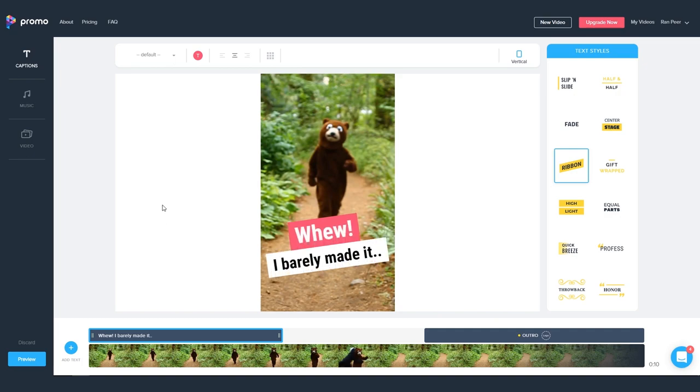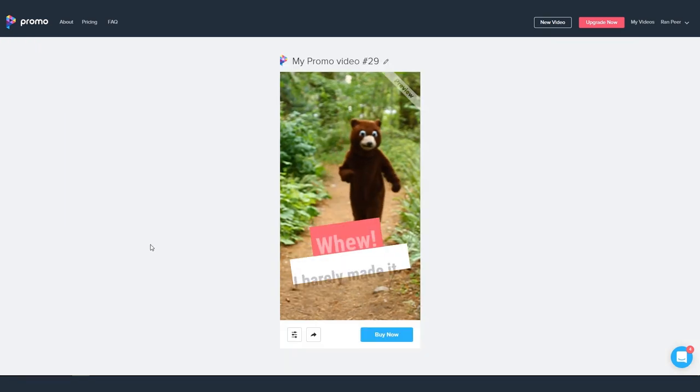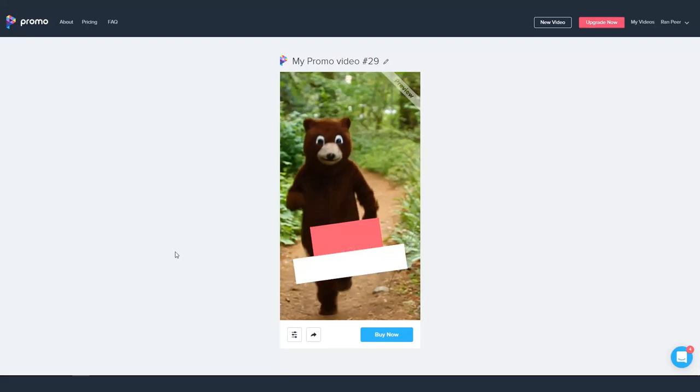Some of the captions you're going to have to resize and move back to the center. You can use the alignment tool, of course. But that's it. Pretty simple stuff.